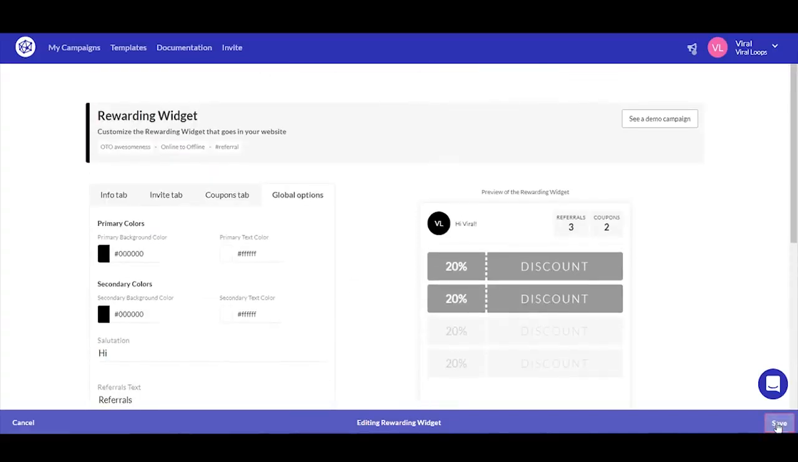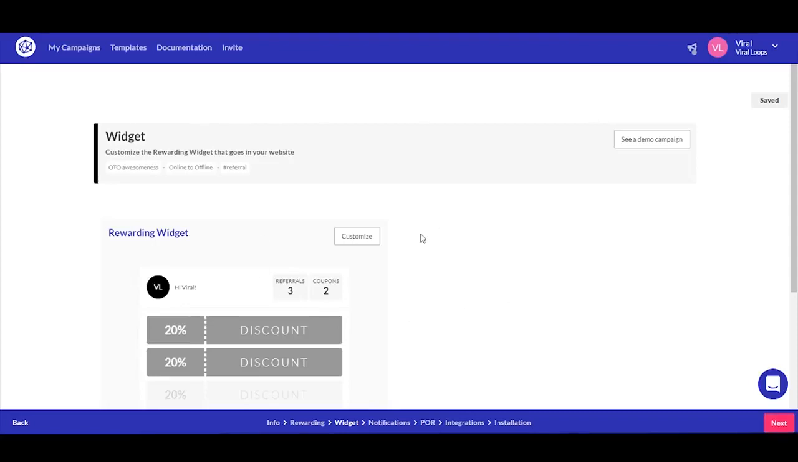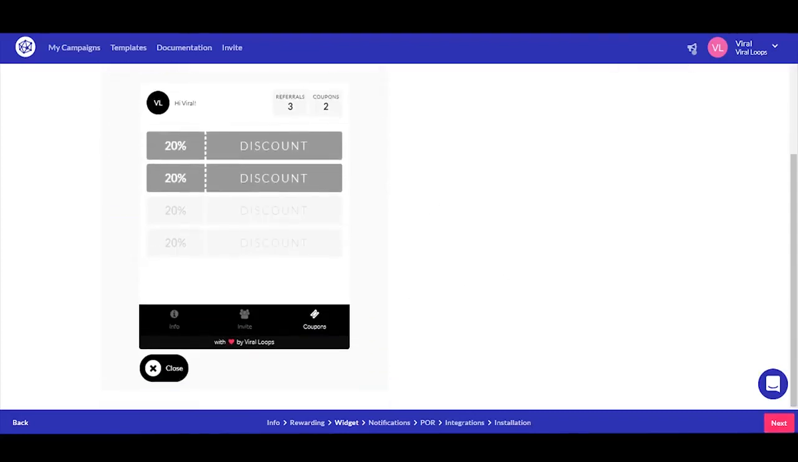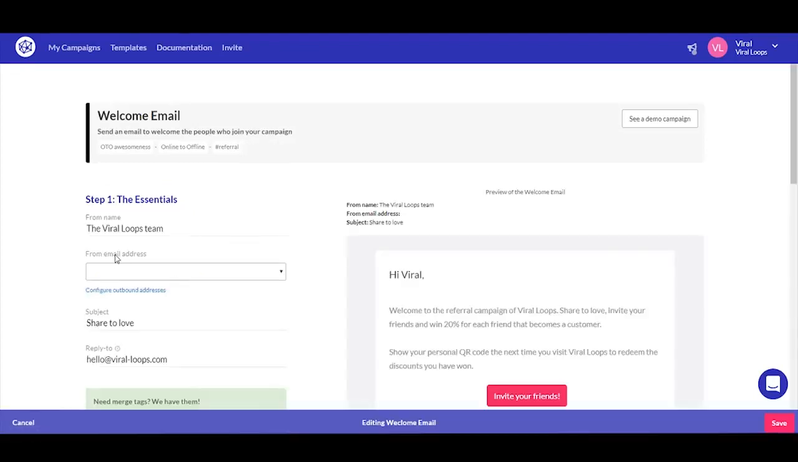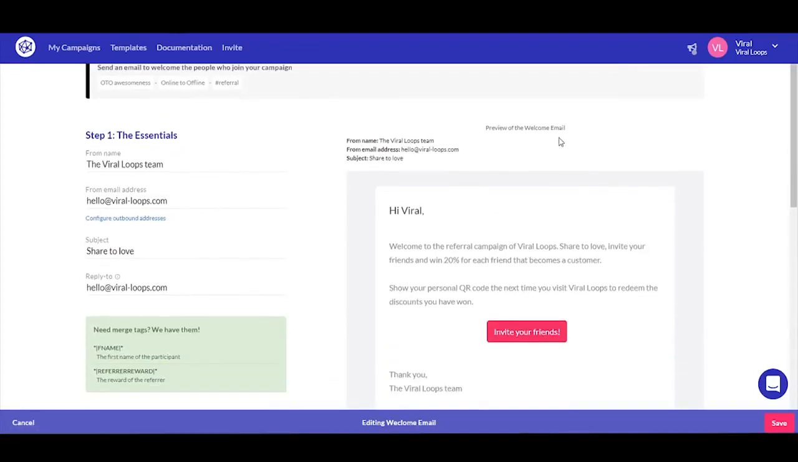We are saving this. We are going back to the widget step, and now we can move on to the next step, which is the notification step. And from here, you can either choose to activate or deactivate the welcome email and the successful referral email. Let's go and edit the welcome email. Here it is. You can change the from name, the from email address, the subject line, the reply to address.